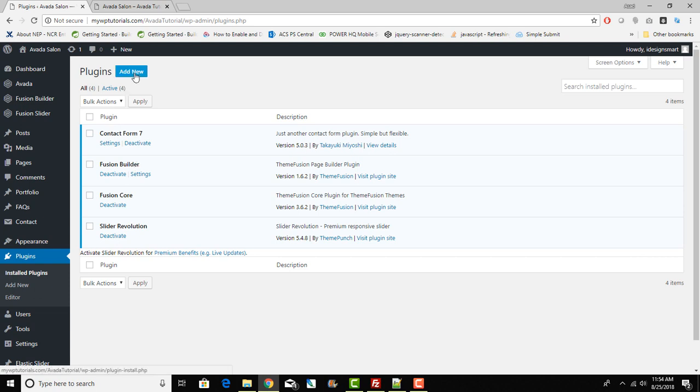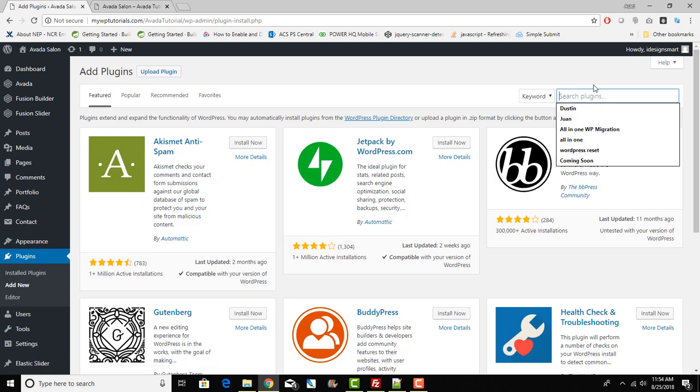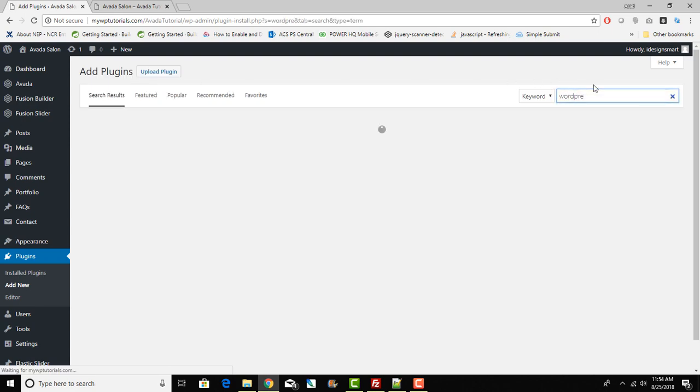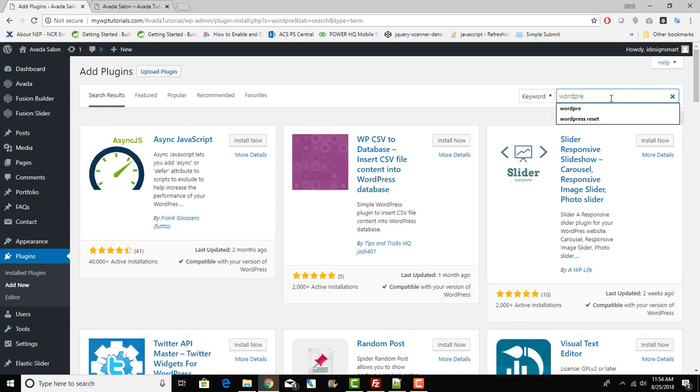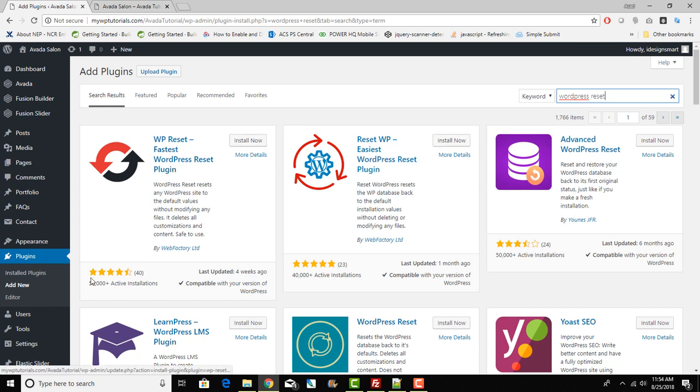So what I'm gonna do is add new, and I will search for WordPress Reset. That's the plugin I use. It's very simple and easy and does the job every time. So you see this WP Reset, Fastest WordPress plugin. There are a variety of them, but I think I'm gonna go with this one because I've used this before. So once this is installed, I'll just go ahead and activate it.